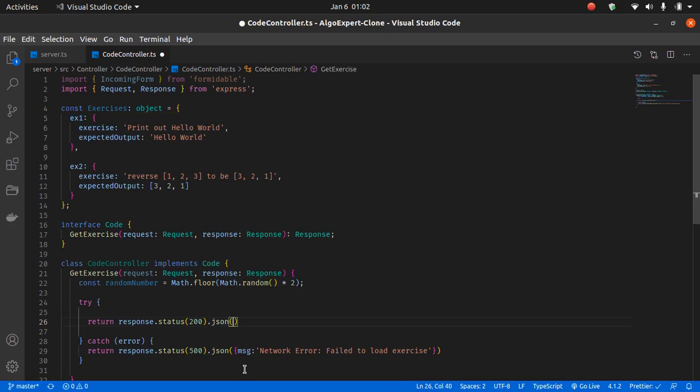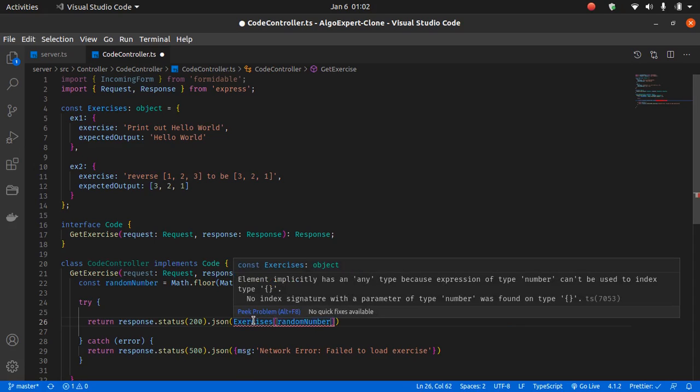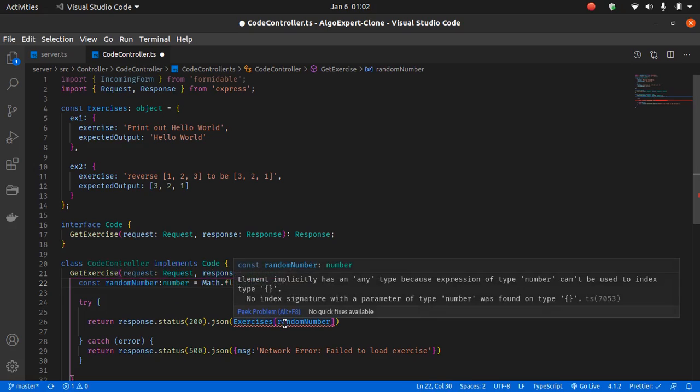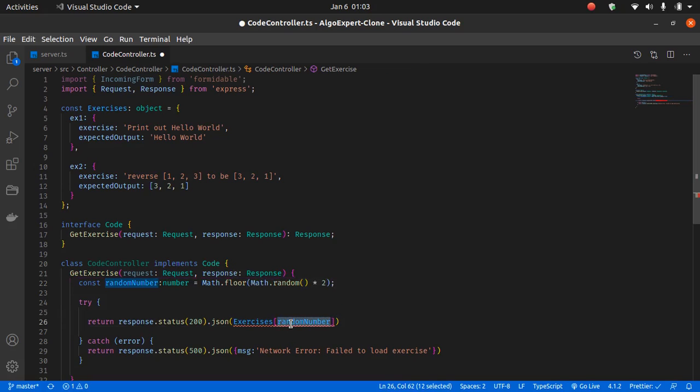So we'll say exercises of a random number, element, so we'll say number. But that was inferred for me, I believe, though I could infer that myself. So what is happening here? It says no index signature with parameter of type number found. What's happening here?